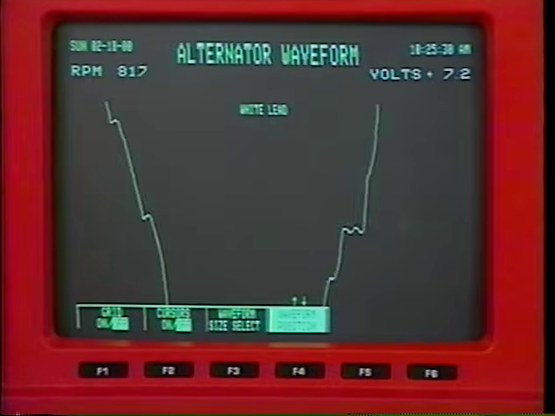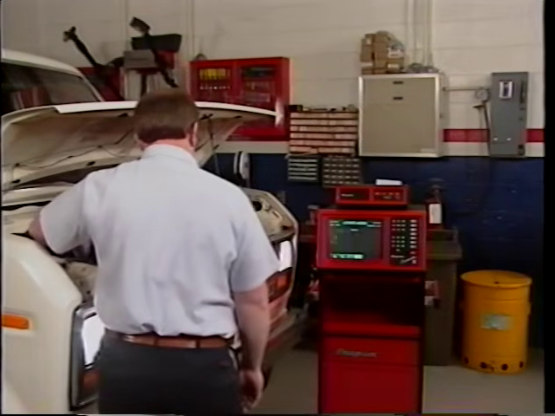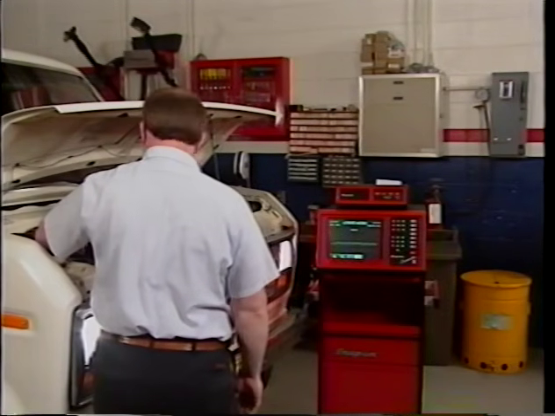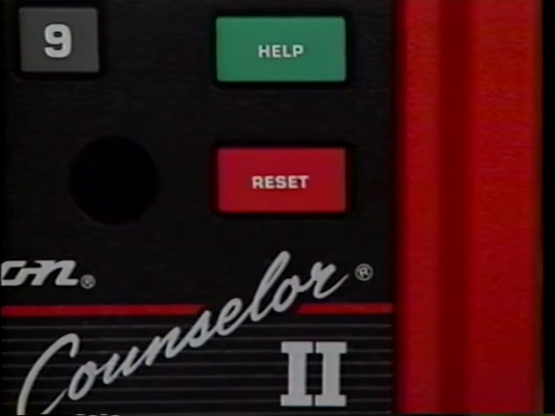If the screen's working, but you're not getting a test pattern, check your lead connections. If the lead set is attached properly, but it's not picking up a signal, check the continuity. This test is described completely in the Counselor 2 instruction manual. If the continuity test is good, try different pickups. If the test pattern is jumpy or unstable, first verify that the black ground clip is connected to the negative battery terminal or another good ground and press Reset.